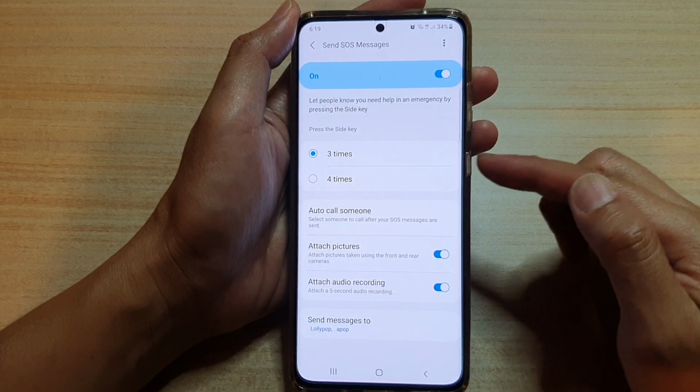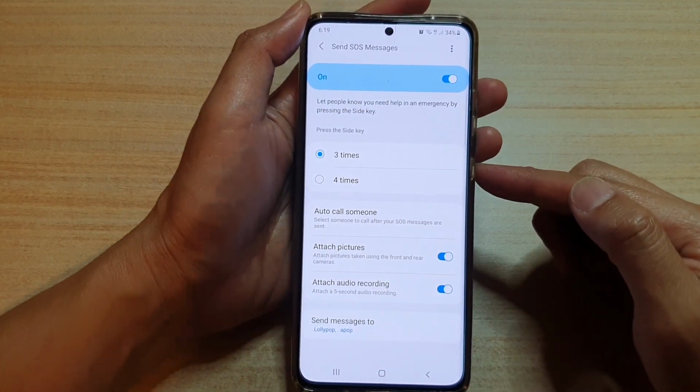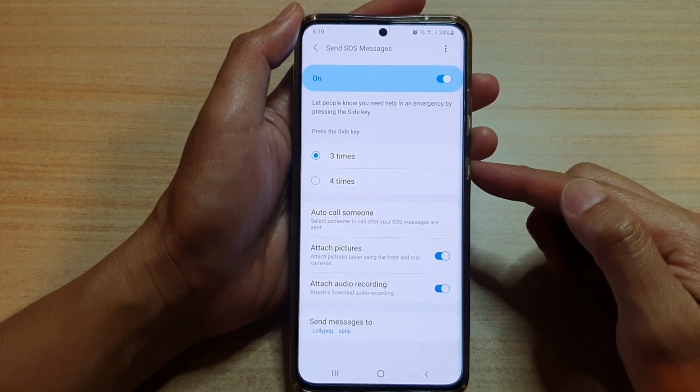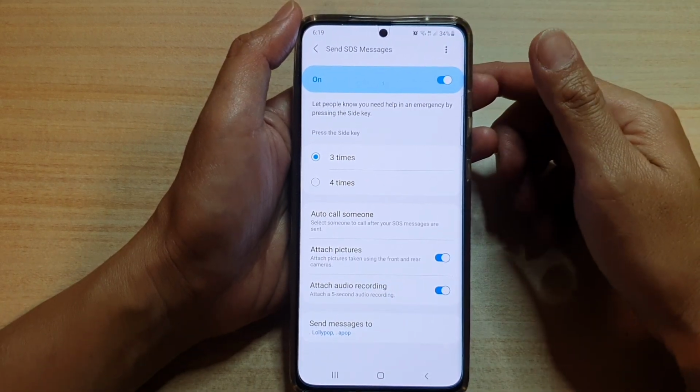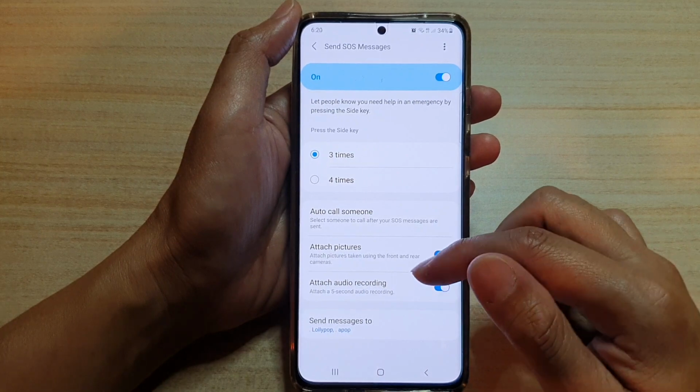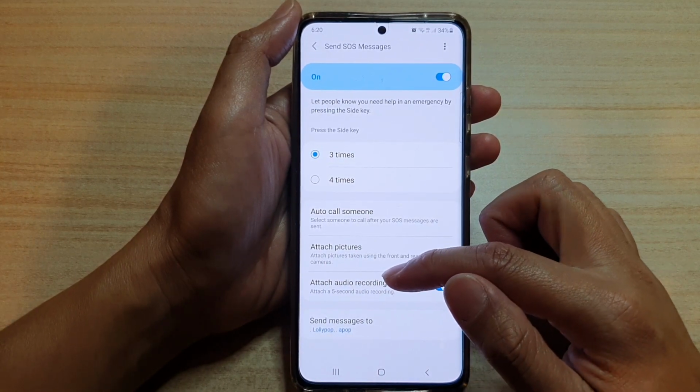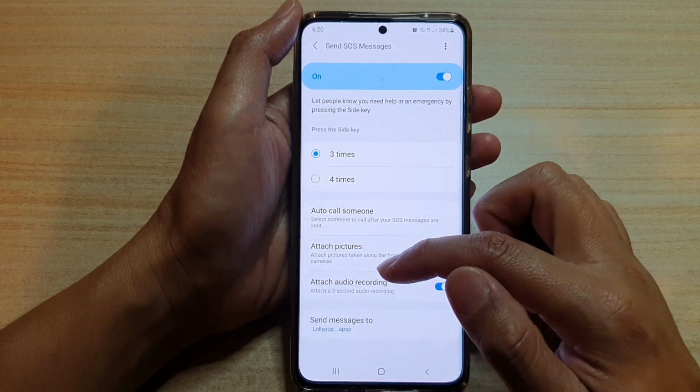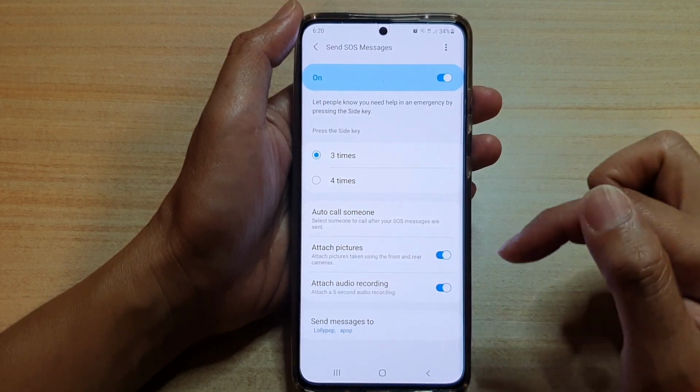So when you are sending your SOS messages, the phone will automatically use the front and back camera to take a snapshot of what's going on in your surrounding. It can also attach an audio recording. So the audio is a 5-second audio clip.